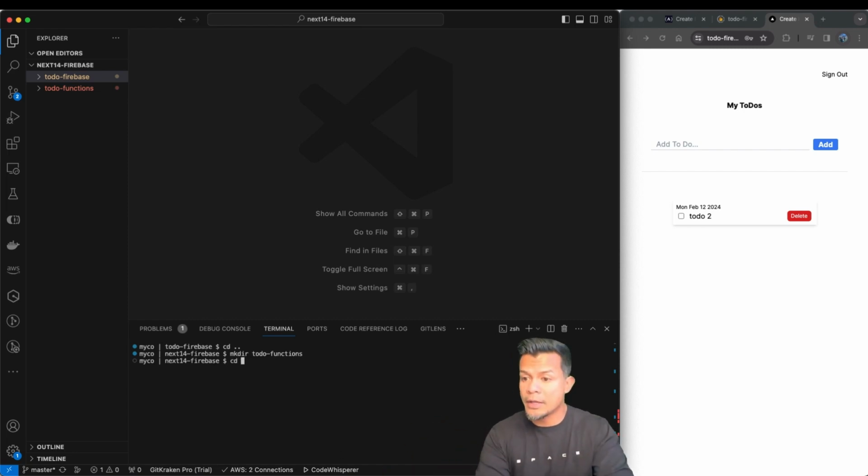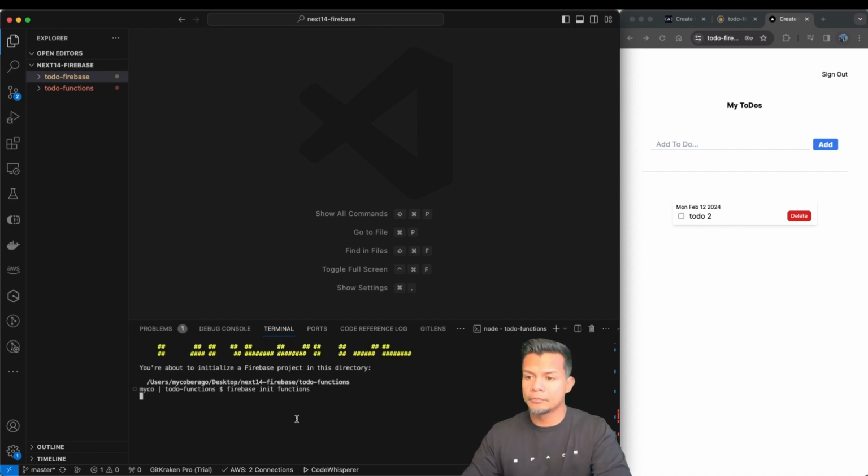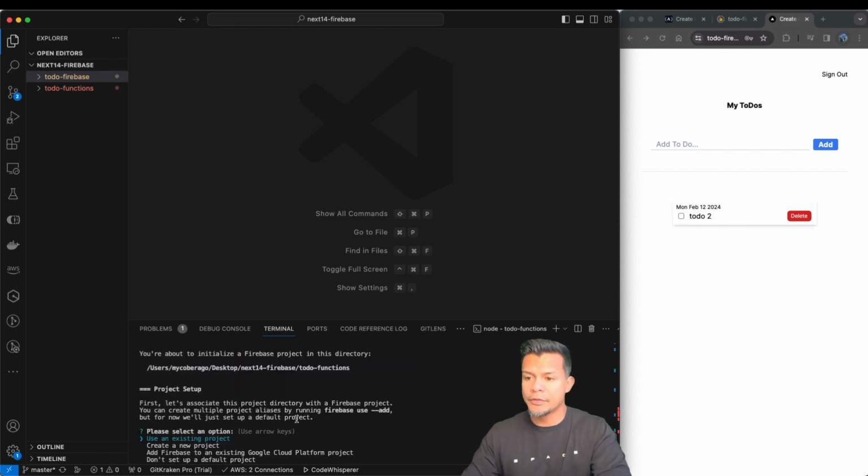I'm going to go ahead and cd to the to-do functions folder. And then in order to initialize Firebase functions, we do this by saying firebase init functions. All right, so here it is. It's going to ask us whether we want to create a new project or use an existing project. We're certainly going to use an existing project that we've been using. So I'm going to go ahead and do that.